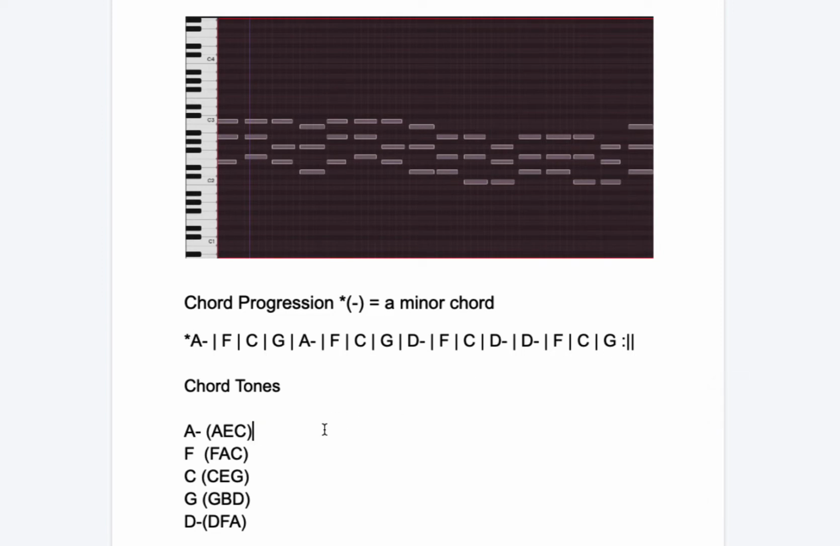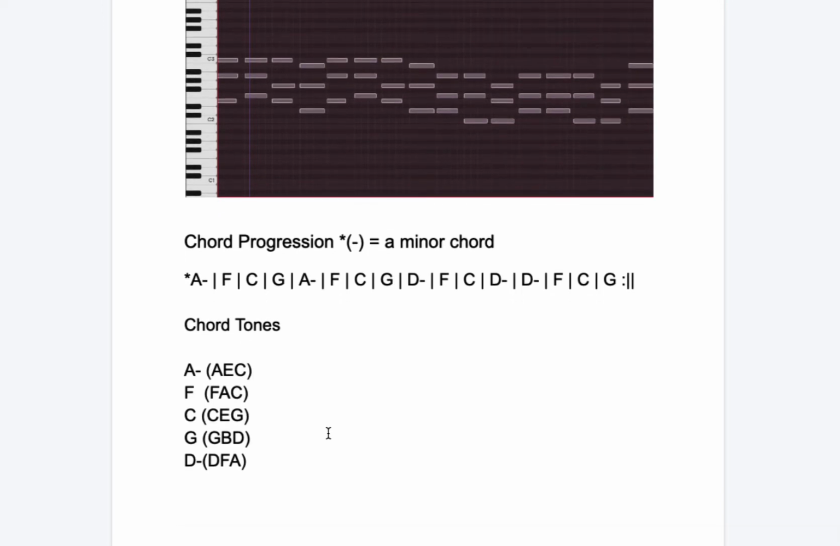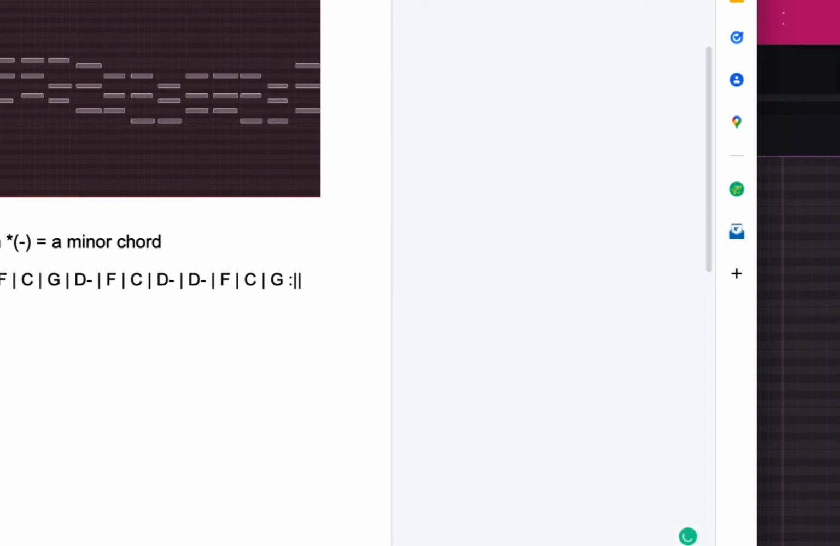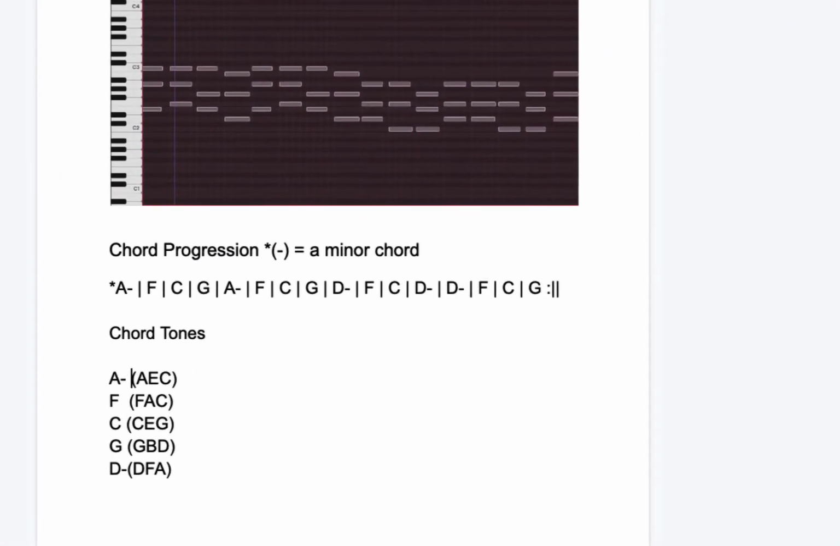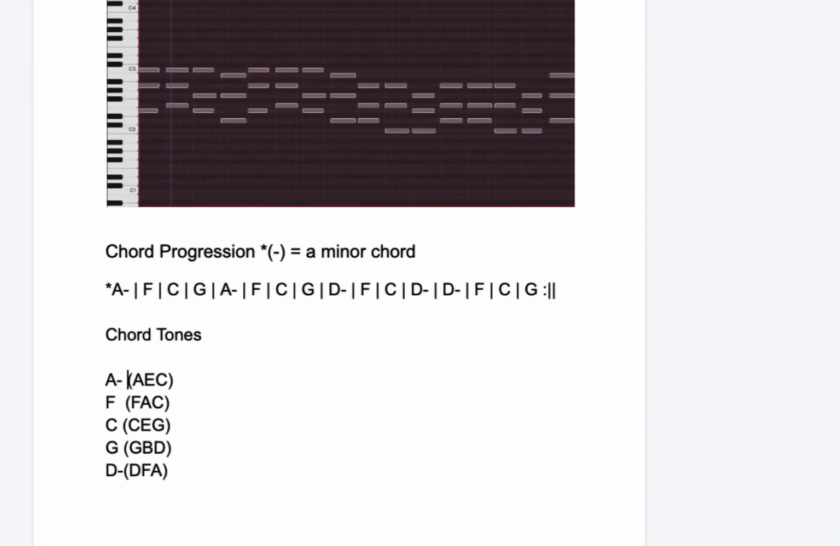Now, it's important when you're creating melodies to know the chord tones of the chords that you're going to be writing to. So I've written them out here. So here's the A minor, which is A, C, E, F, A, C, and I think you can kind of figure out the rest from there. So we're going to keep using this, I guess we'll call this our cheat sheet. We're going to keep coming back to this. My advice is print this out so you can look at it.